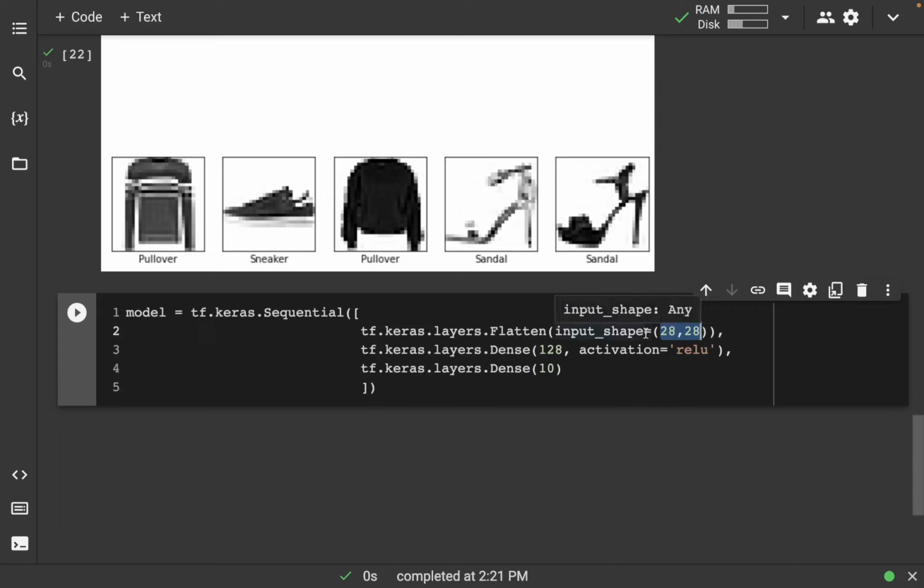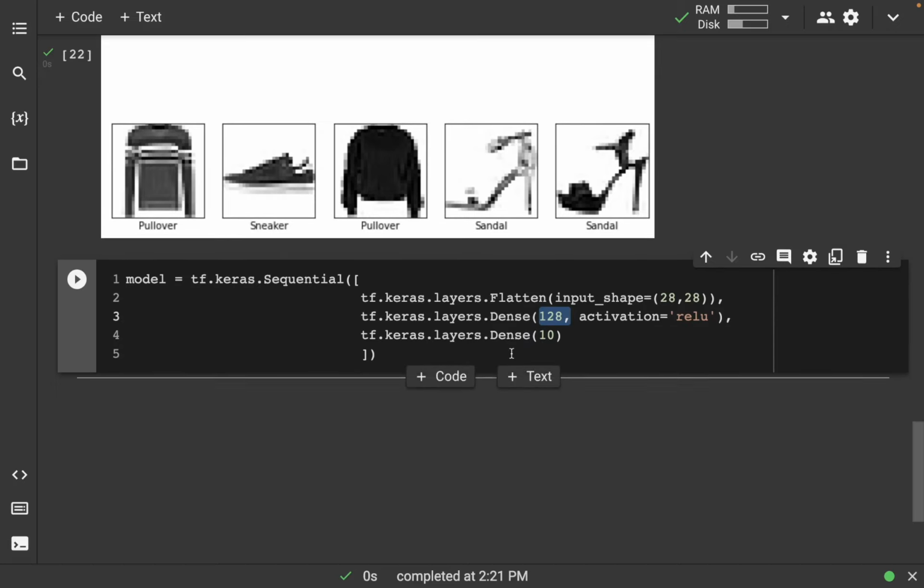Now, this is basically going to be, think about it as unstacking the rows and lining them all up. Now, these two dense layers here are densely connected, and this first neural network layer has 128 nodes, so that's what this 128 is for. And the second one is going to return the logits of our 10, for our 10 classes, 0 through 9.